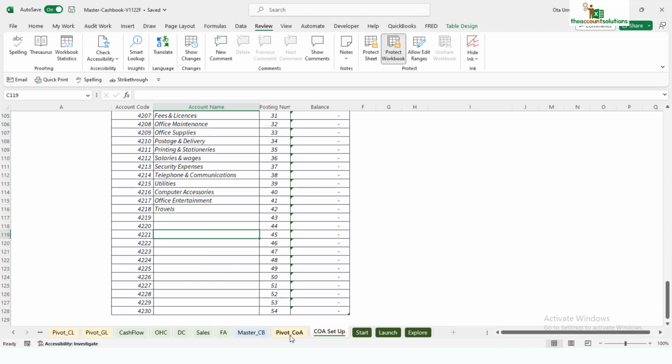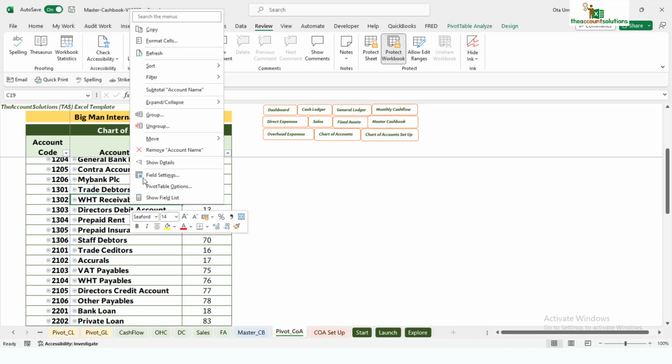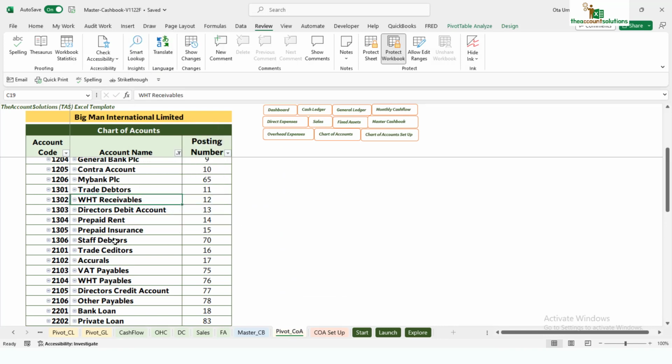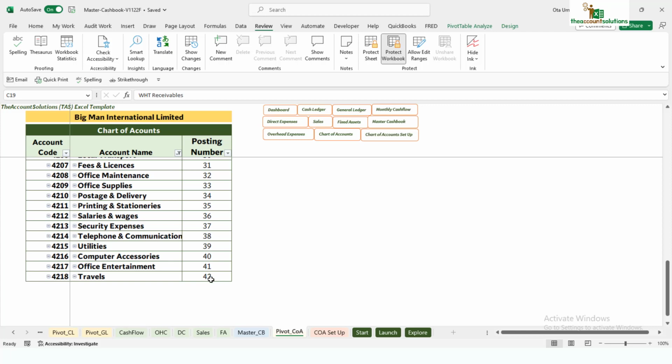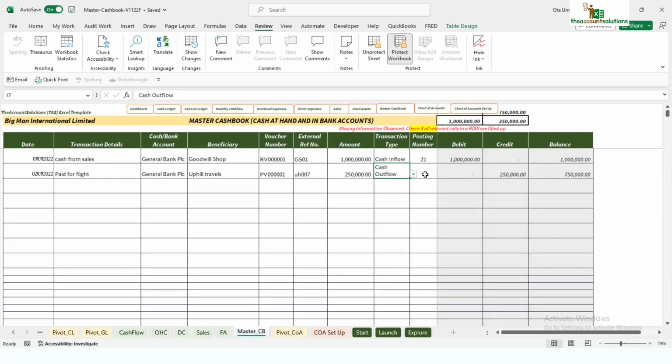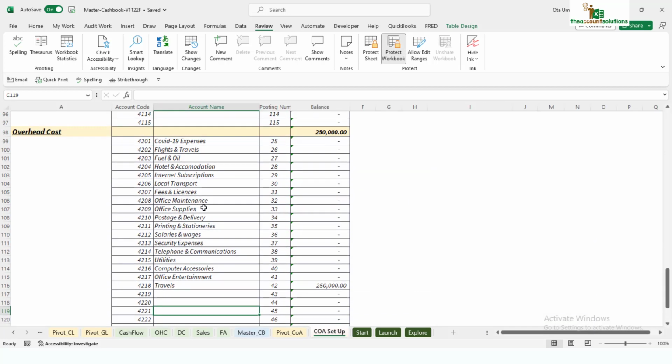So I'll come back to here, account chart. I'll right click and I'll refresh. So now I have Travels as 42. I'll come here and I'll put 42. So you can keep updating your account setup as you're entering data, but mind you, you have limited space of 30, so you know how to calibrate it. You don't just have plenty.